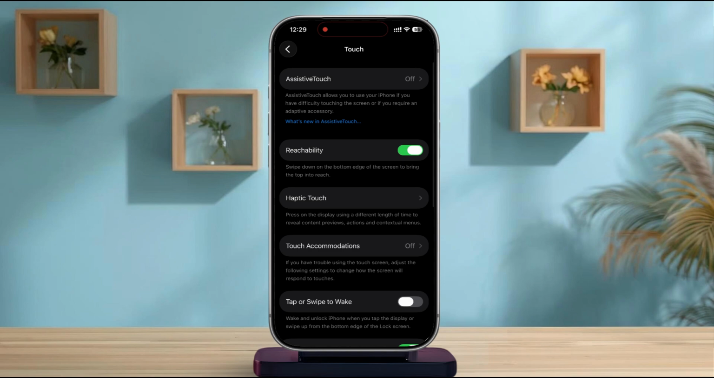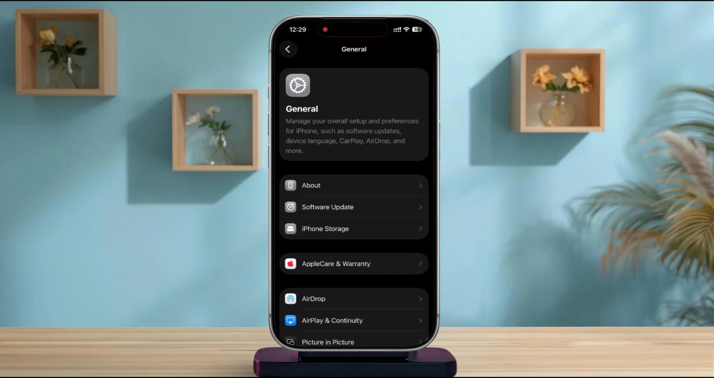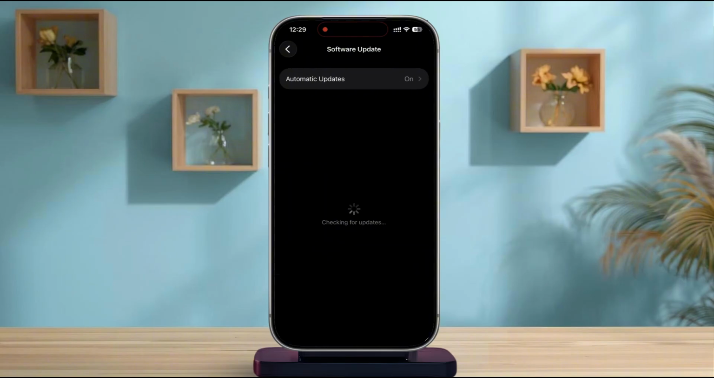After restarting, check for software updates. Open Settings, tap General, select Software Update. Install the latest iOS update if one is available, as Apple regularly releases performance improvements and bug fixes.